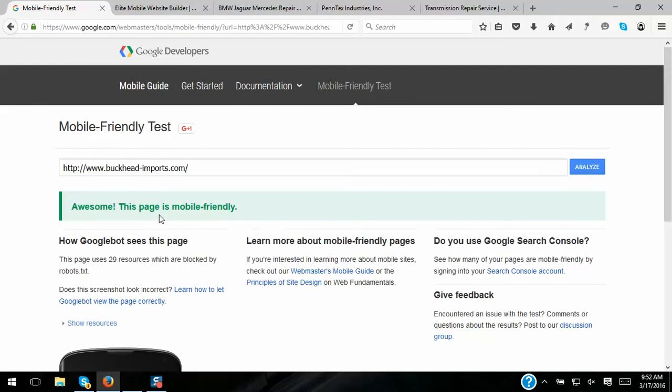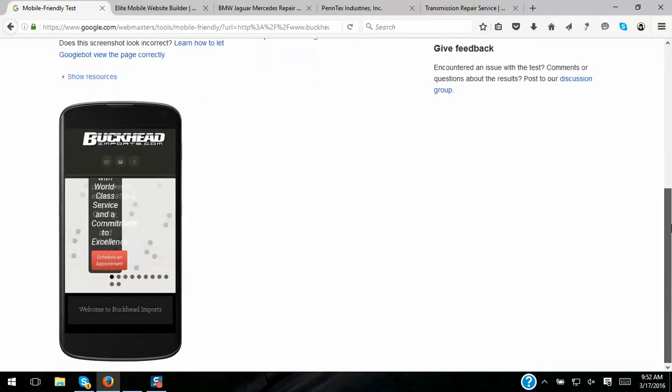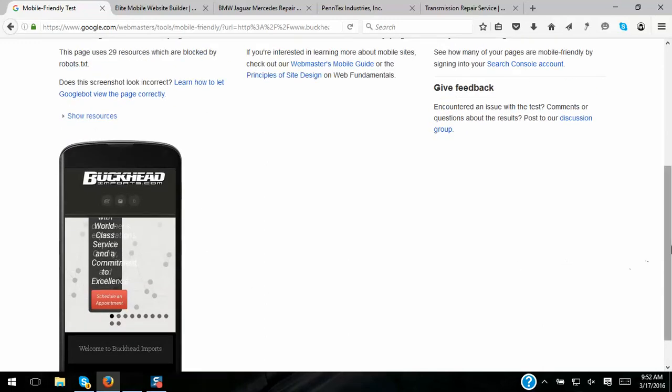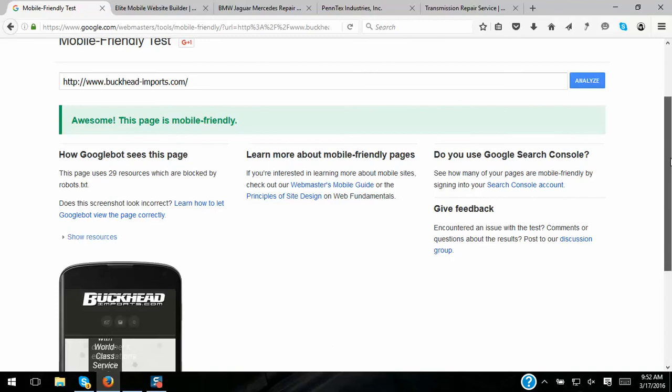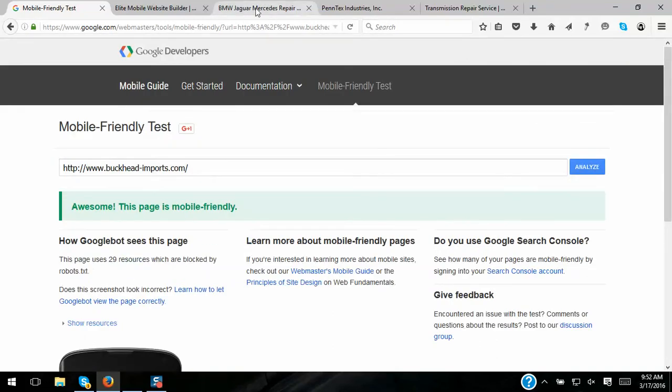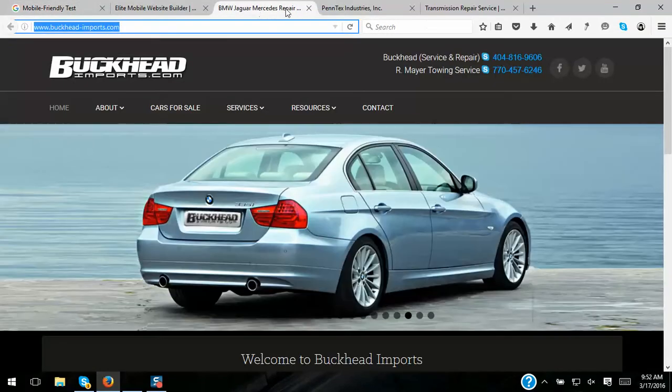Okay, so awesome. This page is mobile friendly. Notice all the information that you get back. I mean, it even gives you what you see on the phone. It's got a little emulator here. So these guys don't need a mobile website. Okay, so we'll get rid of them.